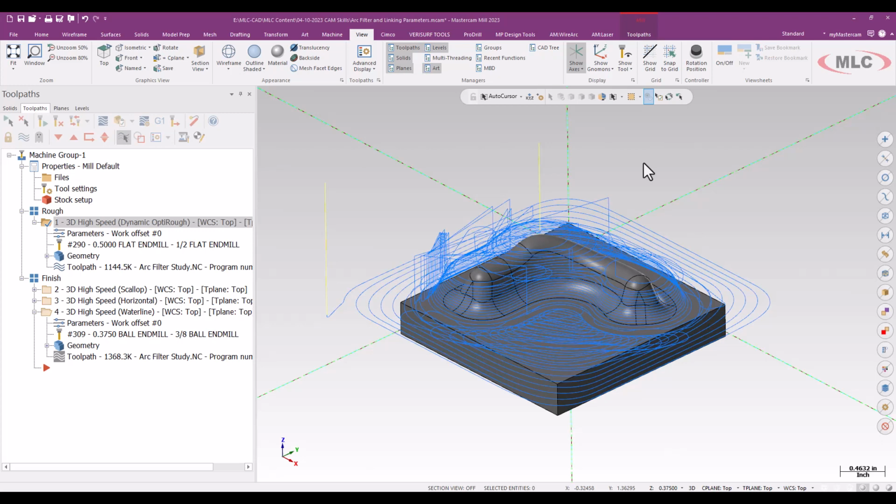I'm going to talk to you a little bit about the arc filter and how to apply it to both roughing and finishing toolpaths from that 3D high-speed toolpath gallery we so love to use. So this is a part we were talking about earlier. On my screen is just a kind of a complex shape, and I've got a couple of toolpaths to rough this out and some toolpaths to finish it.